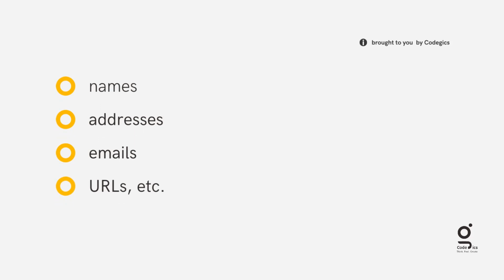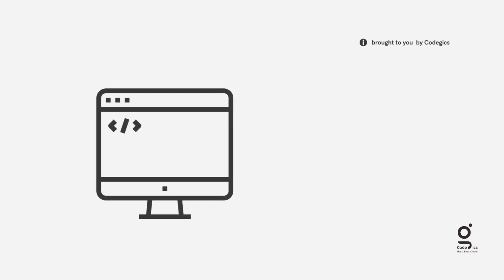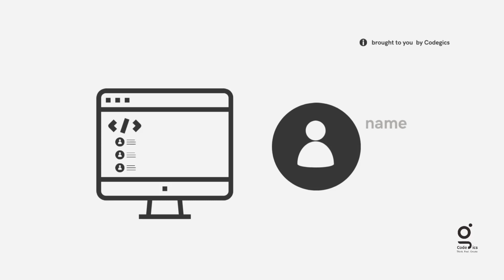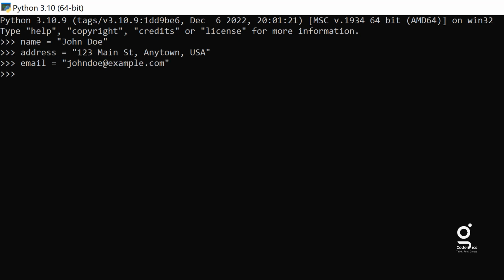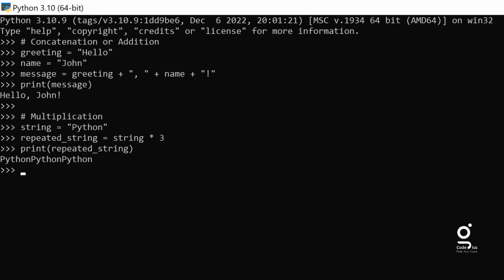Strings can be used to store any kind of text-based information such as names, addresses, emails, URLs, and more. Suppose you are building a game that manages a contact list. You want to store each contact's name, address, and email address. You could use strings to store this information like this. Then you could use these strings to display the contact information to the user or to search for specific contacts in the list.